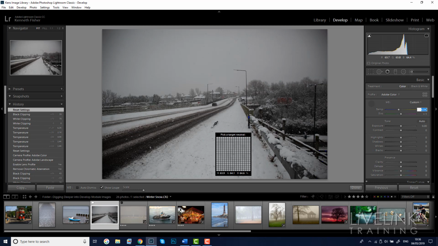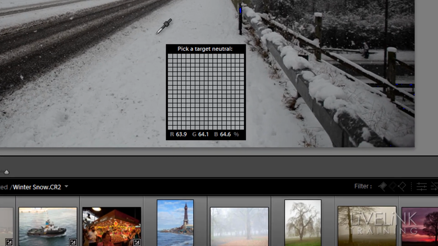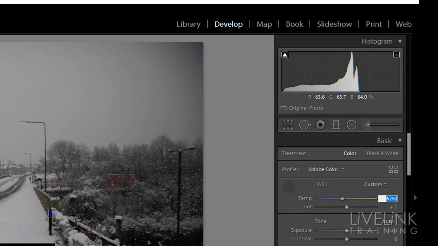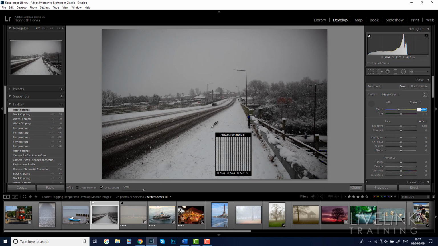And if you look at the numbers now, we've got red 63.9, green 64.1, blue 64.6. They're within a percentage point of each other, so 63.8, 64, 64.2. That is pretty good, and you can see the histogram is all grey, so we've now got a completely neutral image, and we can tell that by the histogram and we can tell that by the numbers. So we've now accurately removed the colour cast by using the numbers, the R, G and B values.